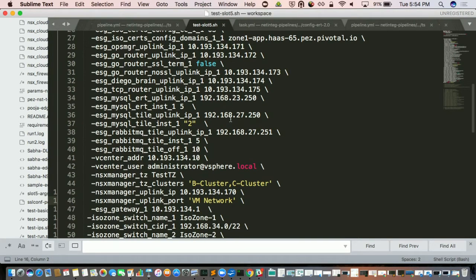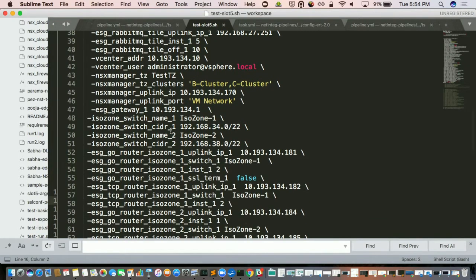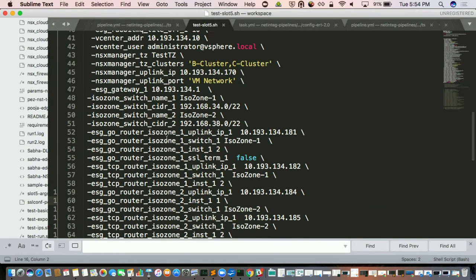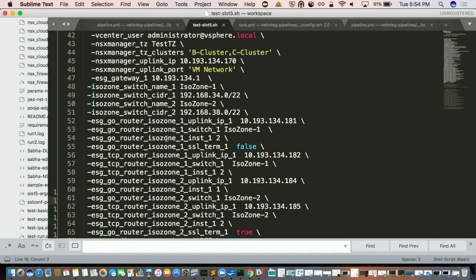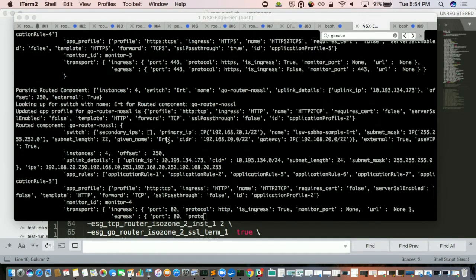So you can also say how many MySQL ART instances or routers you want. Almost everything can be configurable through command lines. So this was built so the pipeline can actually provide these parameters to you. I'm going to directly do a build in the interest of time.